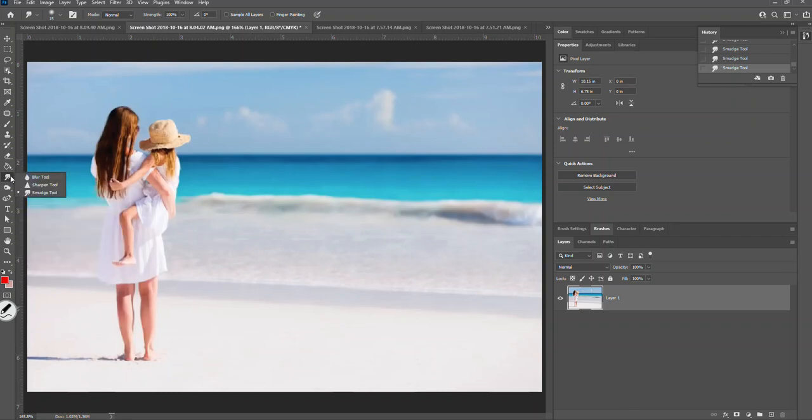All right, so blur, sharpen, and smudge. We also have some other tools that will allow us to both lighten and darken areas of the image. So we have the dodge tool and we have the burn tool. Those should be fairly familiar to you because in the blending mode, there's a dodge and a burn selection for blend mode. But dodging is going to allow us to lighten areas of the image.